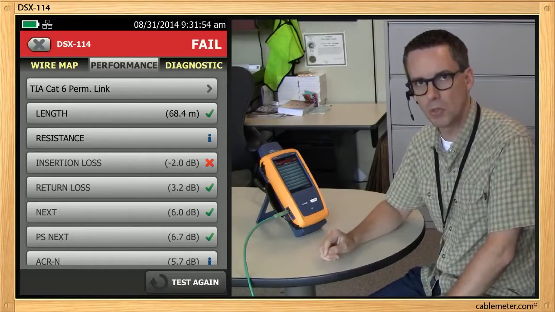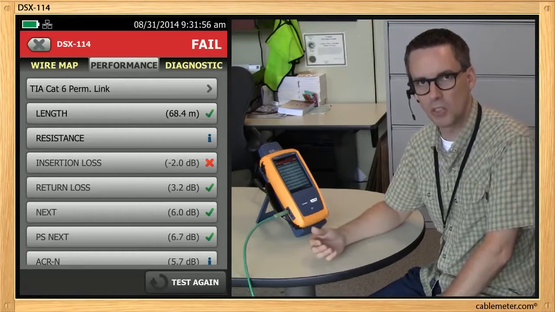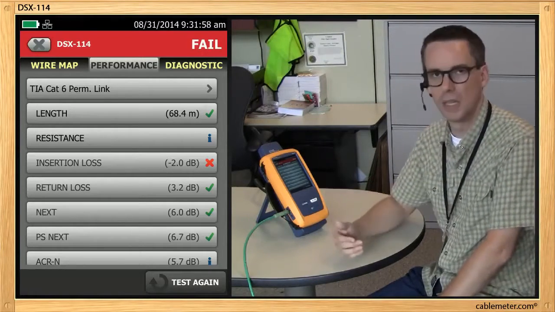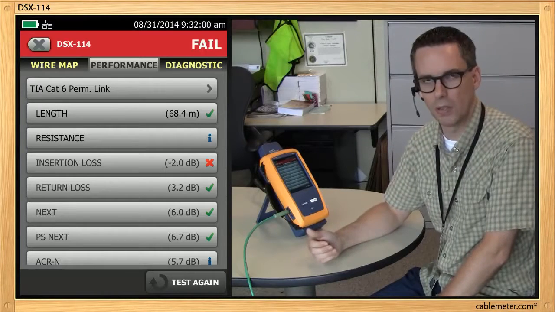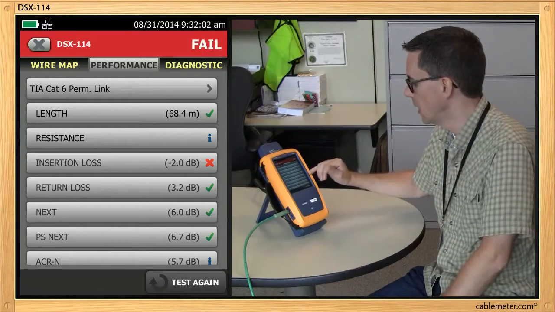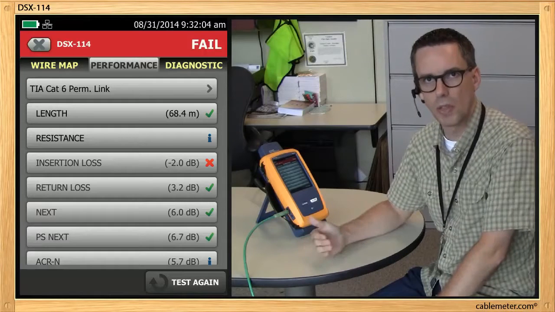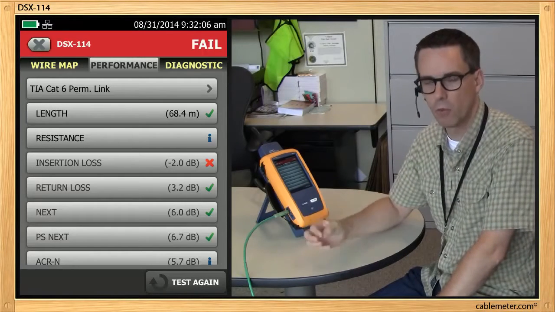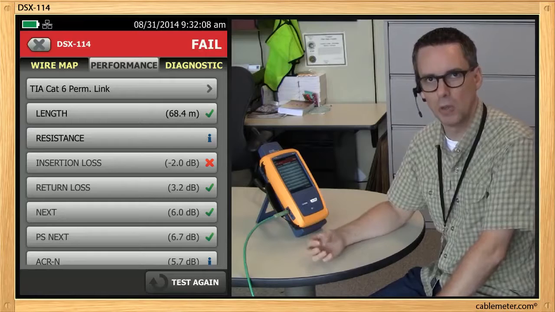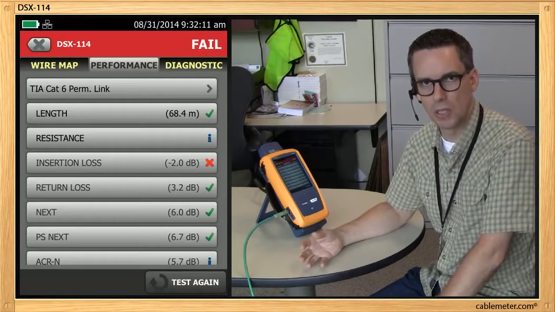fine. And that's one of the big mysteries, is typically, again, if you see insertion loss fail and it's under length, you're probably going to see return loss fail. That's not the case here. Now, as time goes on, that lubricant, again, for want of a better description, is going to cure. It's going to become less conductive.